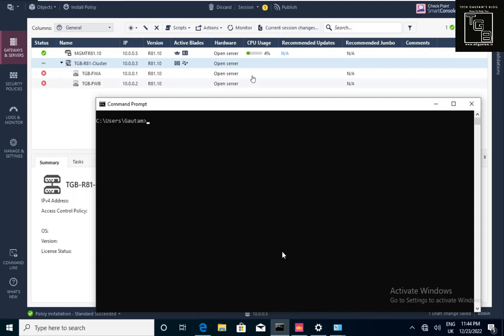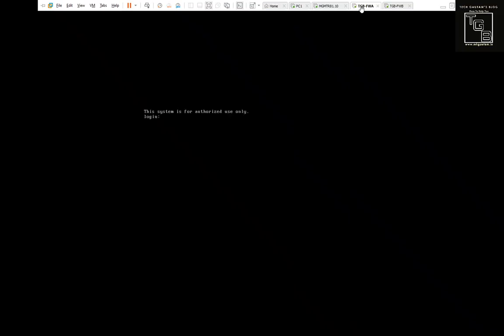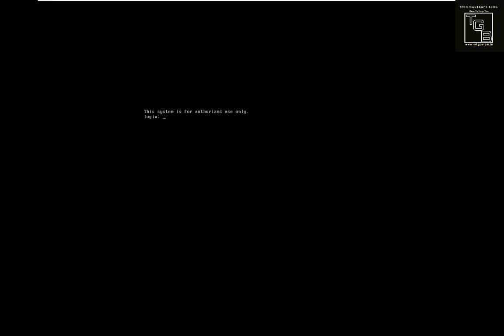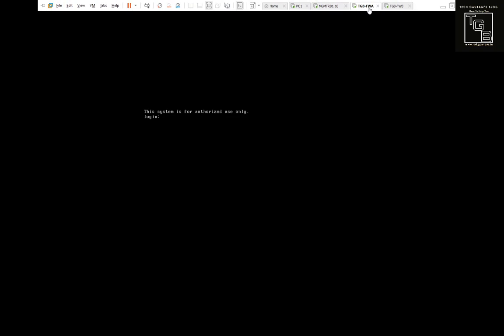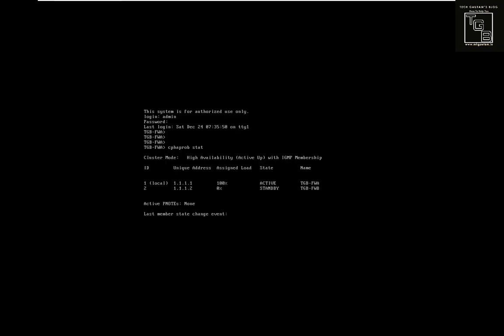Let's check the status of the firewall. Go quickly to the console. You can see, okay, firewall A is up now. You can see firewall A is up. Let's log in and check the status of the cluster by running the same command, cphaprob state.